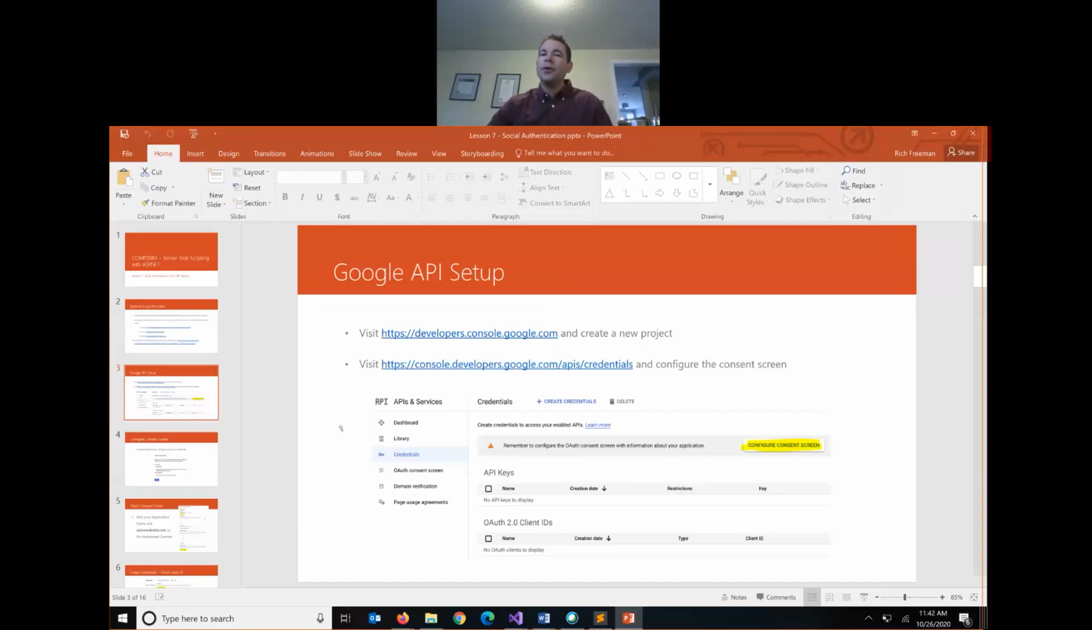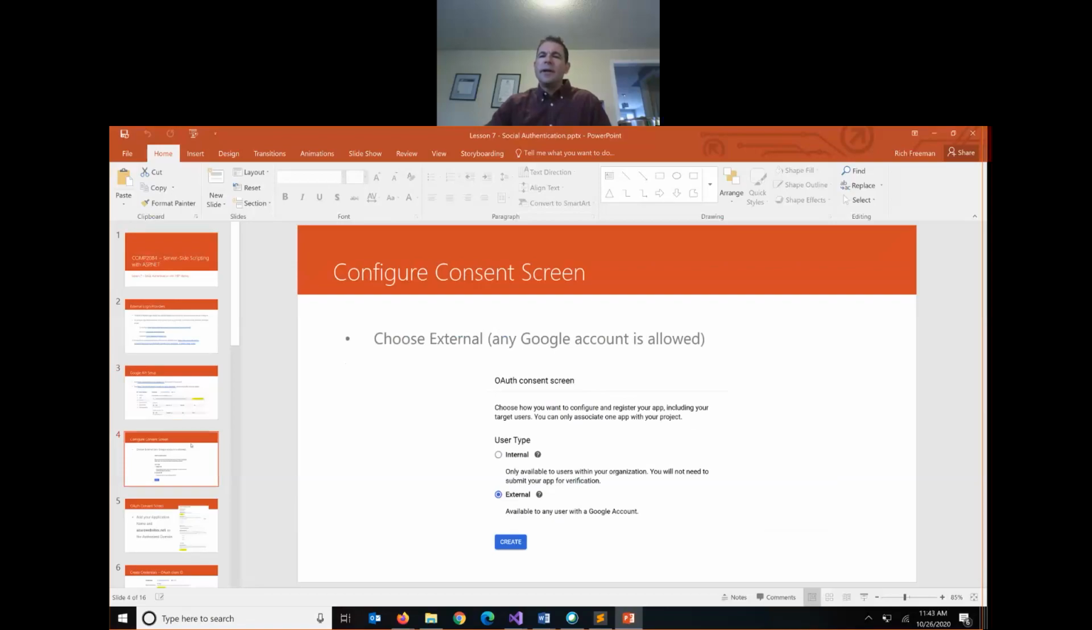So we're going to have to go to the Google Developer Console. So you'll need a Google account for this. And first we'll have to configure their consent screen. And in here, we're going to pick external. So it's not just any user in our organization, but it's going to be any Google account we'll allow in.